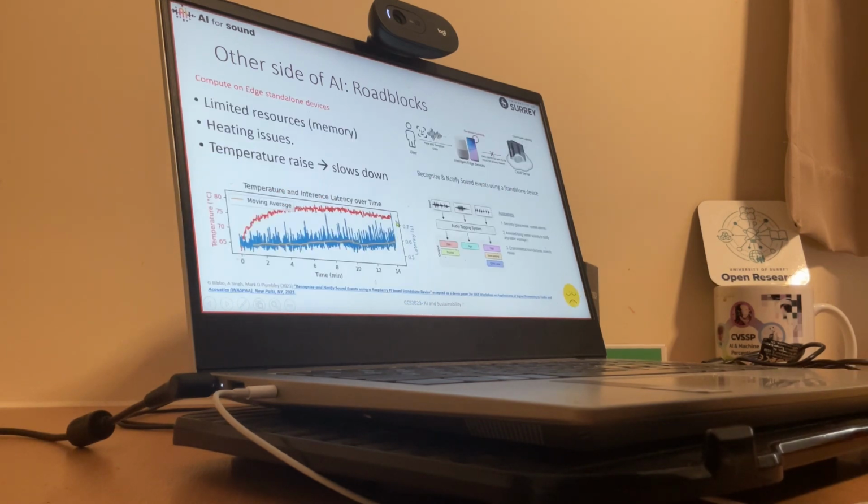And particularly when we look to deploy these large-scale AI models on edge devices, because building edge devices is crucial from the privacy point of view, as Eric mentioned in the last keynote lecture. Edge devices provide privacy, local computation and personalization. But with edge devices, it's really a trade-off, because they have limited resources. And when we deploy large-scale AI models on such devices, either we have heating issues or we have inference latency issues. So to test that, within CVSSP we developed a standalone device with a Raspberry Pi for audio tagging.